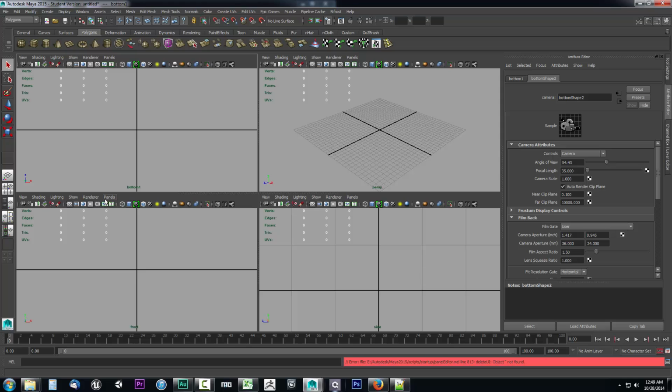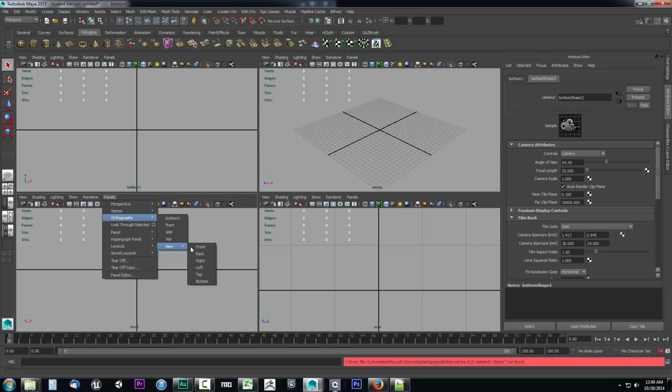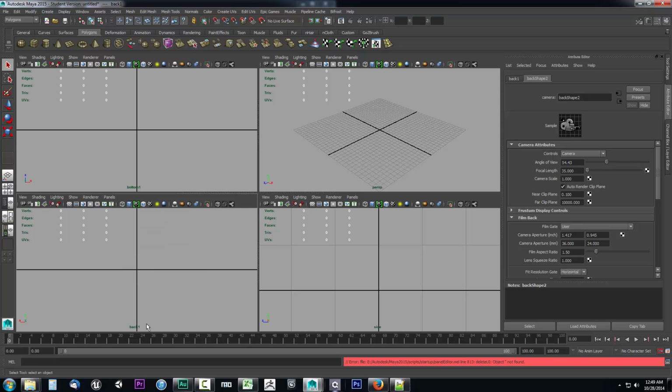Then I'm going to come down to the panels view for the front. I'm just going to go to panels, and I'm going to go to the orthographic, and I'm going to drop down new. And this time I want a back, so I want the opposite of front. So I'm going to set it to a back. This was top, now it's bottom. This was front, now it's back.